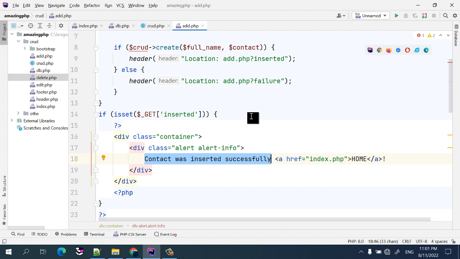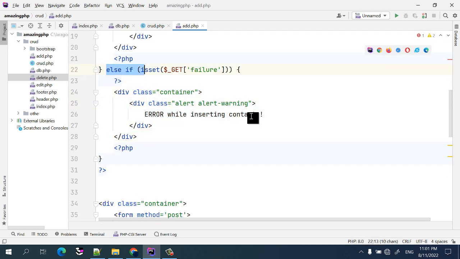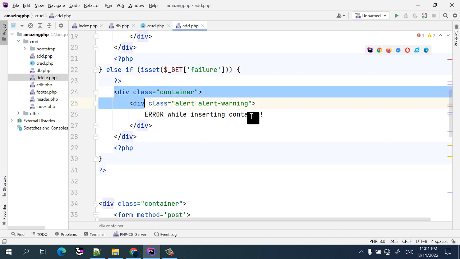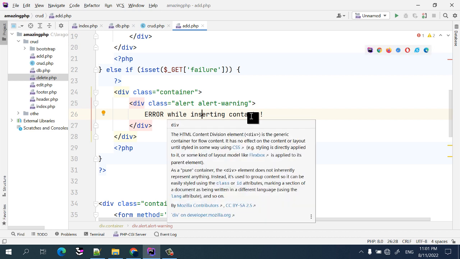And if not, we need to use another else if here. So I will use an else if here. Else if failure is set, then show this part, which shows an error message to the user. Let's check how this code works.